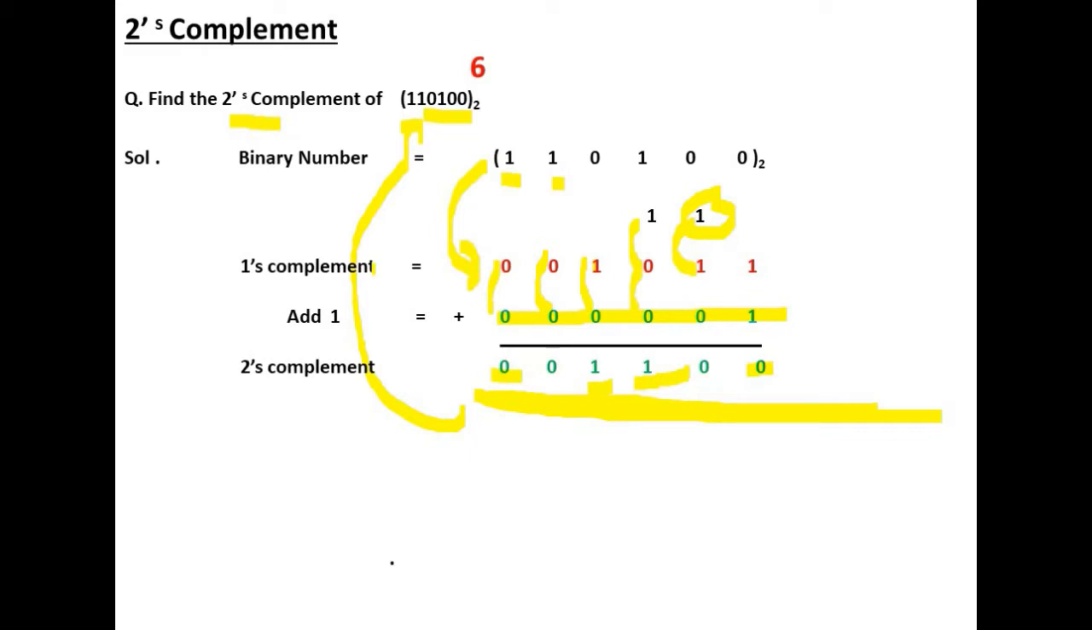So now we have understood how to find the 1's complement and 2's complement of a given number. For 1's complement we have to interchange 1 into 0 and 0 into 1. And for 2's complement the first step will be to find the 1's complement of the binary number, and then we have to add 1.